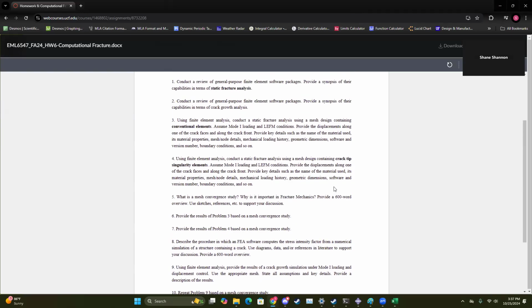And the reason this is pretty straightforward and nice and easy is that in the language he uses for 3 and 4, he gives a lot of leeway to create whatever geometry we want, as long as it's using FEA for a fracture problem. So we can do whatever geometry we want and keep it nice and simple for us.